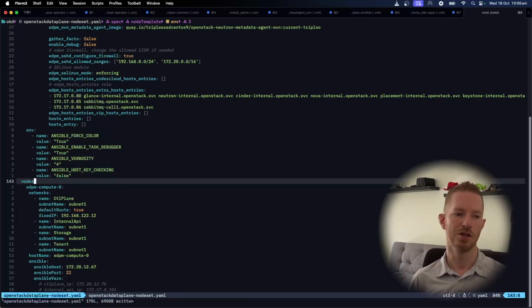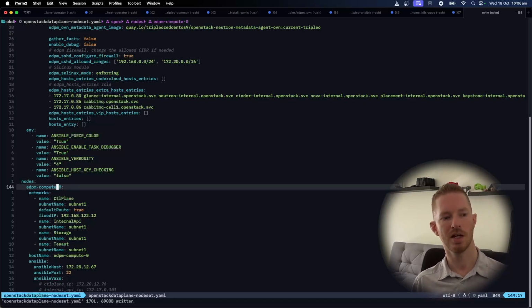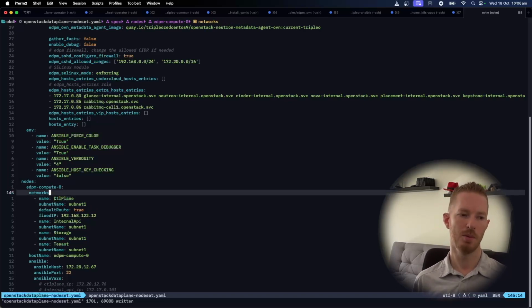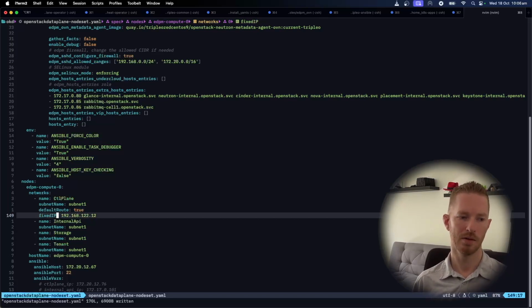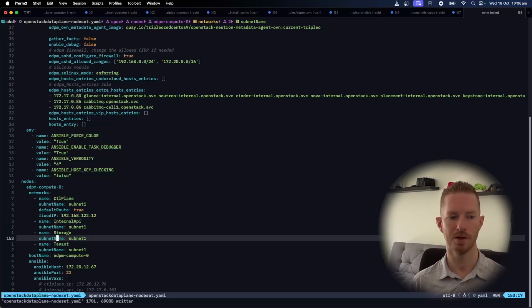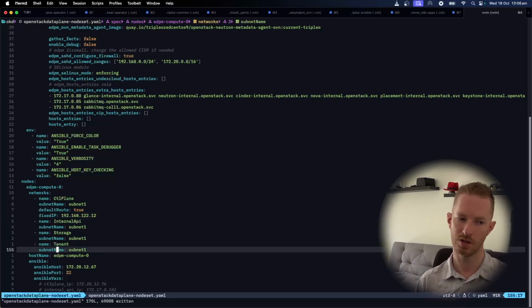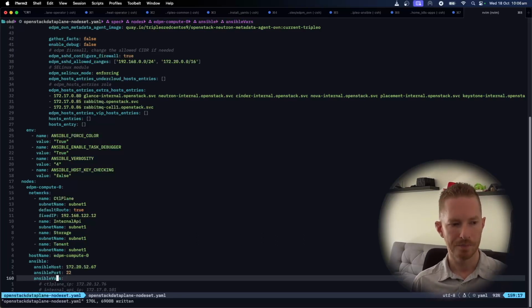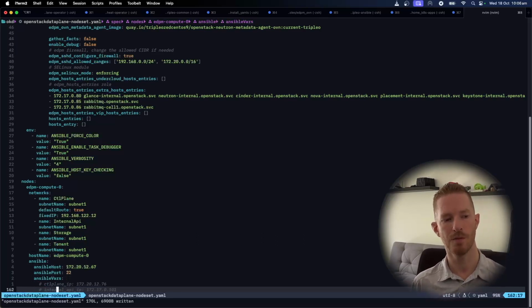Then we have this node section, and this is where we really come down to defining things that are specific to an individual node. So in this case, EDPM compute 0, and I'm using this networks dictionary here. This is for IPAM. So we use IPAM on the back end to manage the IP addresses for your data plane within the Kubernetes cluster using IP sets. So this is where you would define, for example, the fixed IP of my control plane for the node is 192.168.122.12. And the other ones, I don't care about the other addresses, so we'll just dynamically assign addresses to those. Set the host name, and then any Ansible specific information for this node.